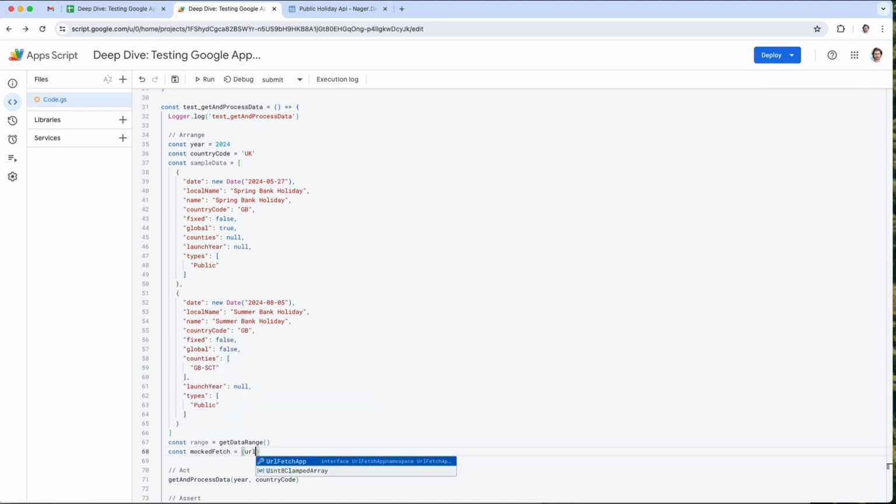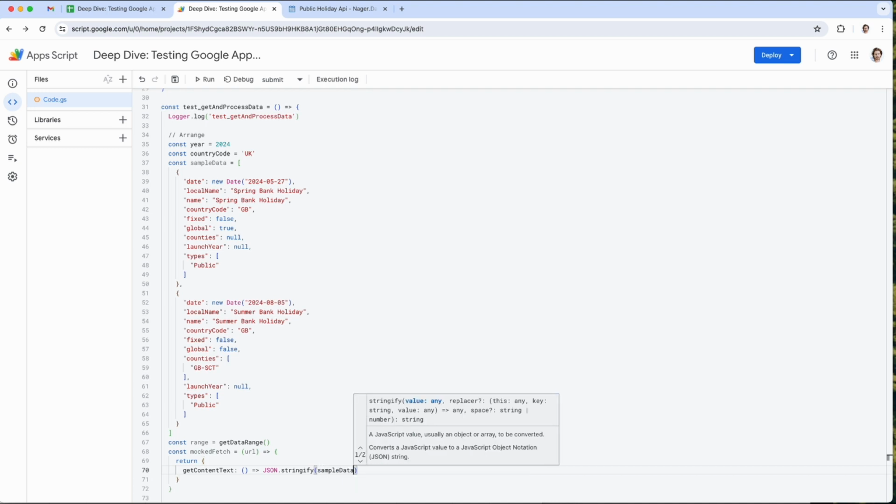Let's create a mocked fetch function, which returns a response object, which then has a getContentText function, which then returns JSON string, just like the URL fetch app.fetch. Let's change the call to pass this mocked fetch function as a parameter.